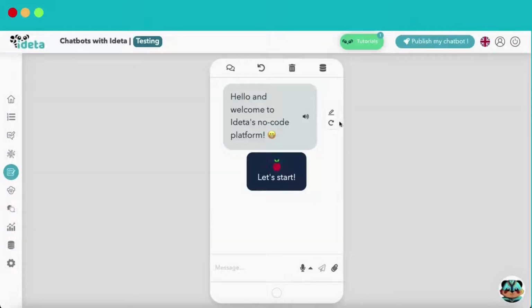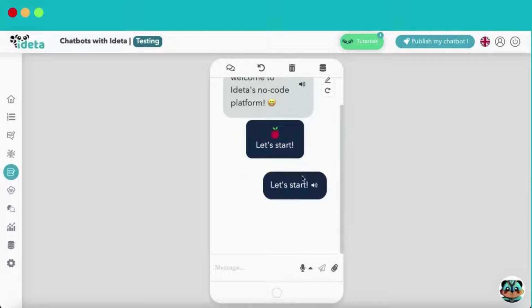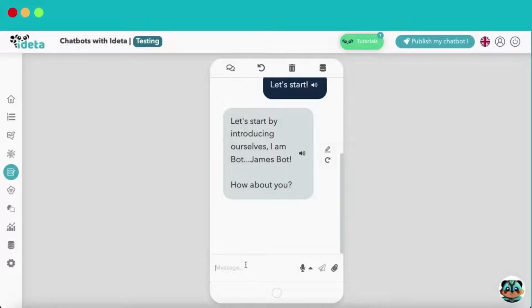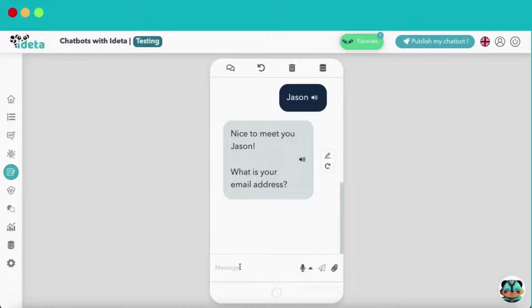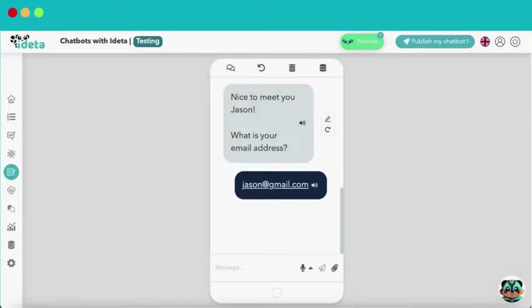Now, we still need to test the chatbot to see if it works. Let's take a look at the test section. Here, you can check if everything is working properly before you deploy your chatbot. Only you can see this testing area.